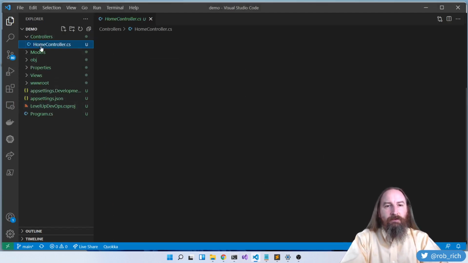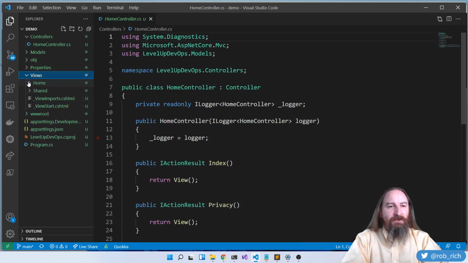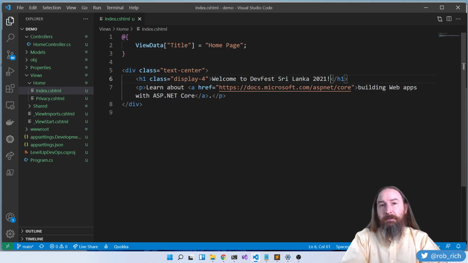We have controllers here, and definitely need to put in my license key there. We have views. Here's our home view, and we can say, instead of just welcome, welcome to DevFest Sri Lanka. That is excellent. Now that we've got a website, we need to get it up into GitHub.